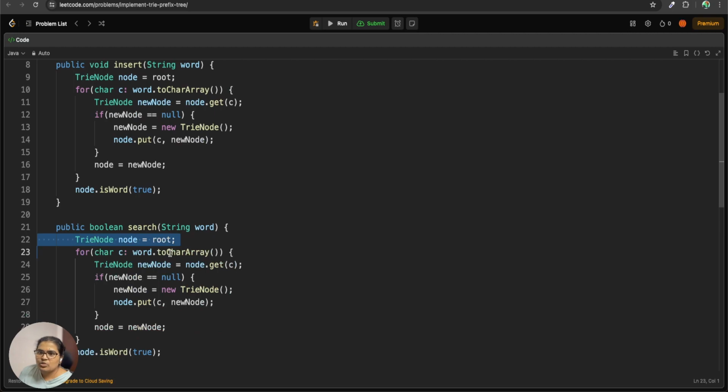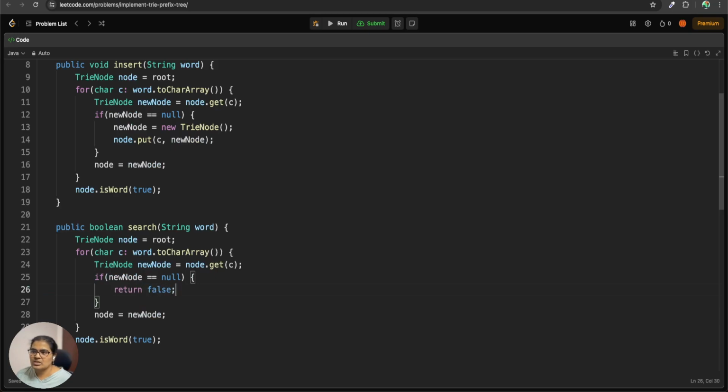So we will start with a root node. We will get the character array of it, and for each character we will get the node. Okay, when you get the node, if new node is null, okay, that means there is nothing there. That means we can just return false here. Okay, if we didn't return, we can say node equal to new node, or we can just call this node itself because we are anyway returning.